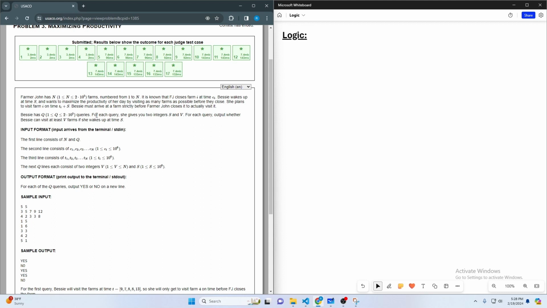Bessie has Q queries. For each query, she gives you two integers s and v. For each query, output whether Bessie can visit at least v farms if she wakes up at time s.